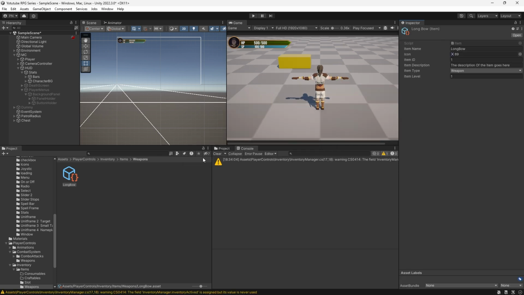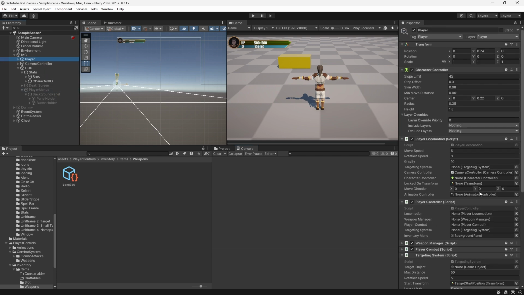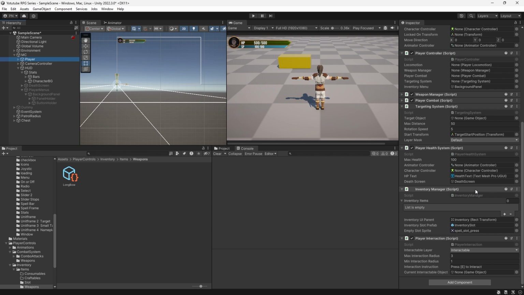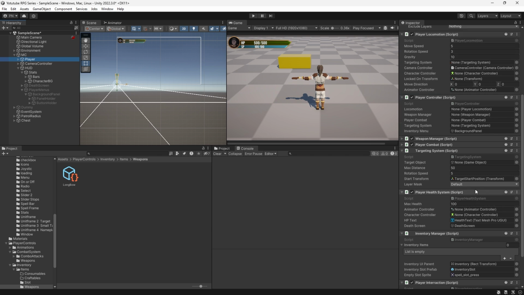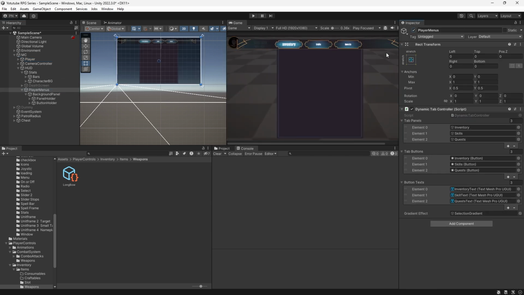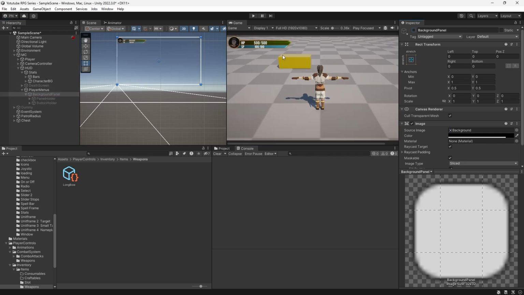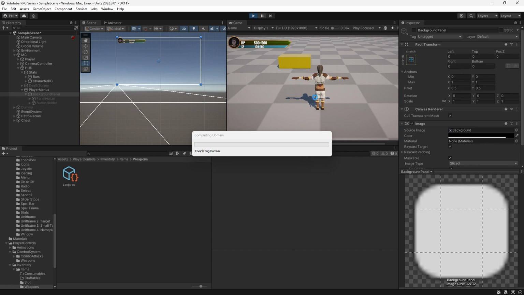So now if we have set everything up nicely, we should be able to see that work. For some reason, I'm not able to open my inventory menu. So inventory manager, let's go to the player controller. Don't we have inventory menu? We've got the background panel. All right, that's where we made a mistake. Okay, so the background panel is not supposed to go off. All right, perfect. Now let's hit play.